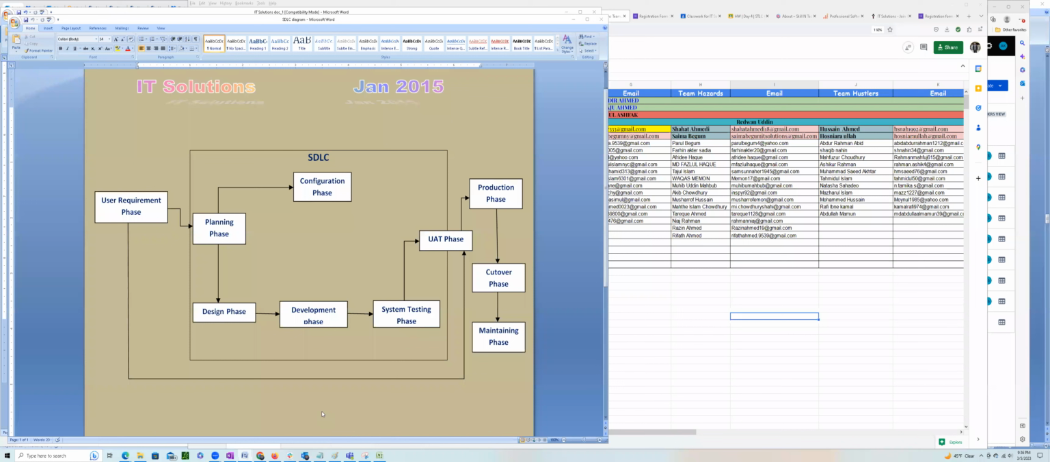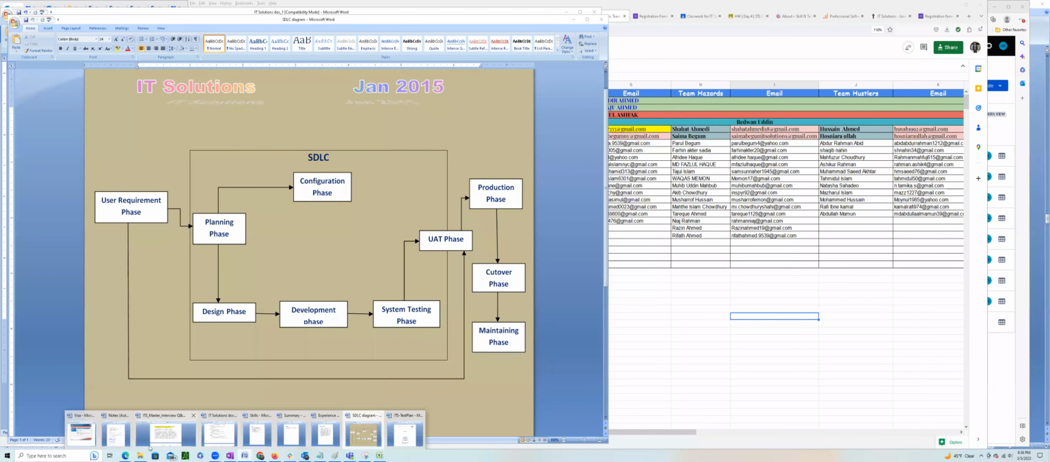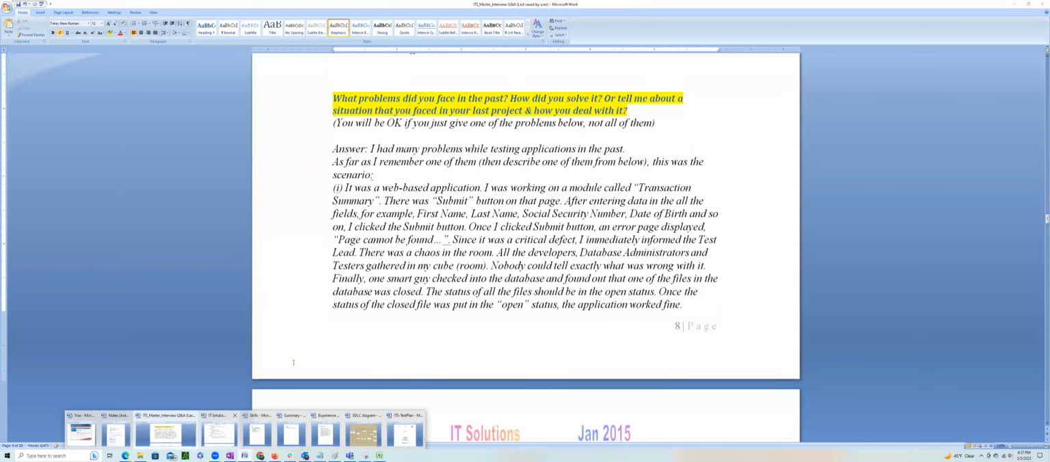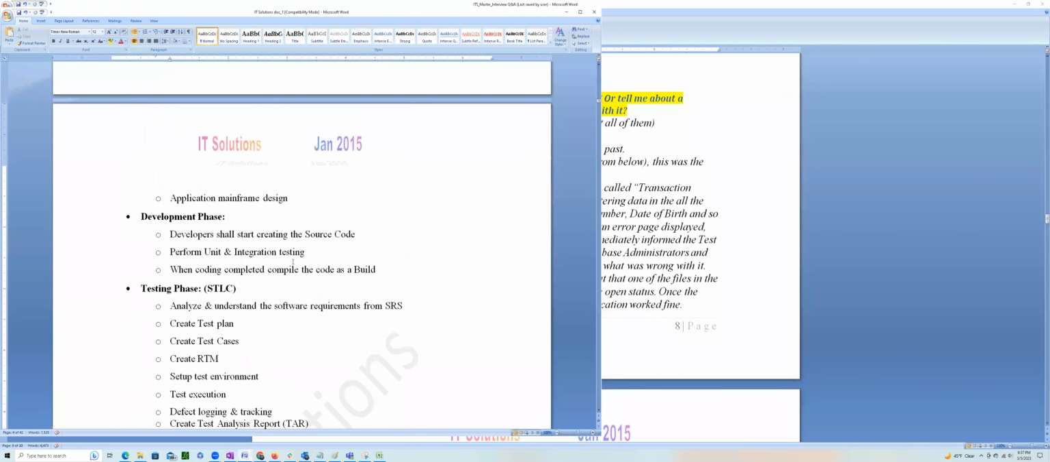Then you create test cases, create RTM, set up the environment, create test analyze report TAR, and then you go into the test execution phase. Thank you. Very good. Yeah, if you guys have time, you have access to this document, not this document, this document, look through it. It's going to help you.